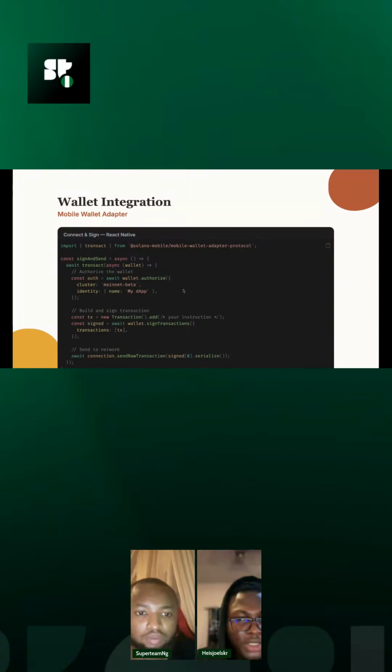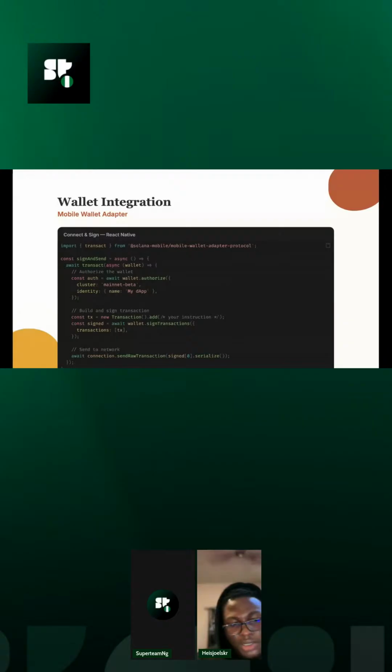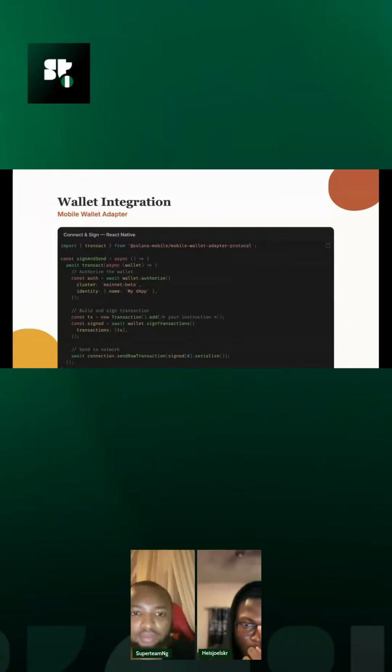This flow here shows how to sign and send a transaction, and it's pretty much the same thing as you do it on your website front end, right? You create a function that authorizes the wallet, right? This authorization connects to the app, which is the server in a client server WebSocket architecture, right? So you can build and sign transactions, and it works the same way, right?